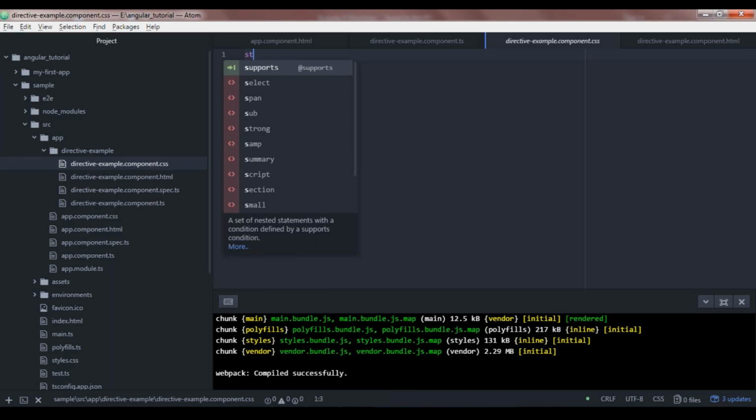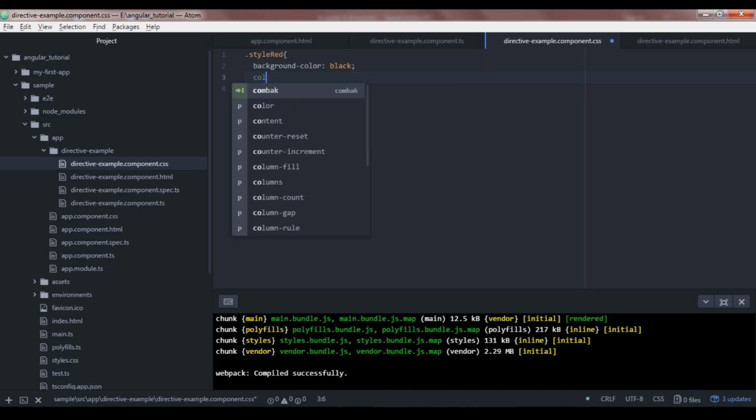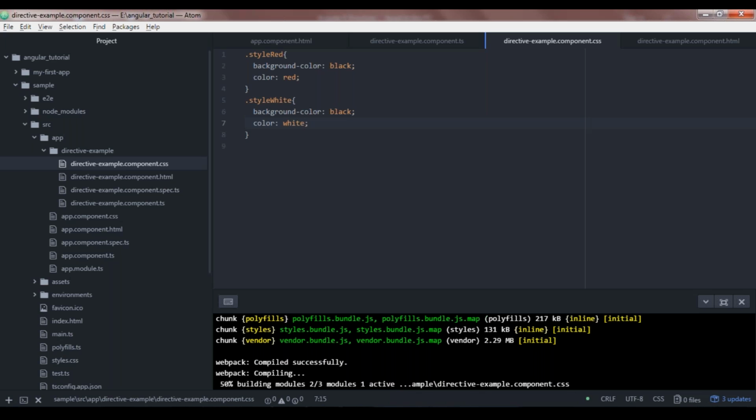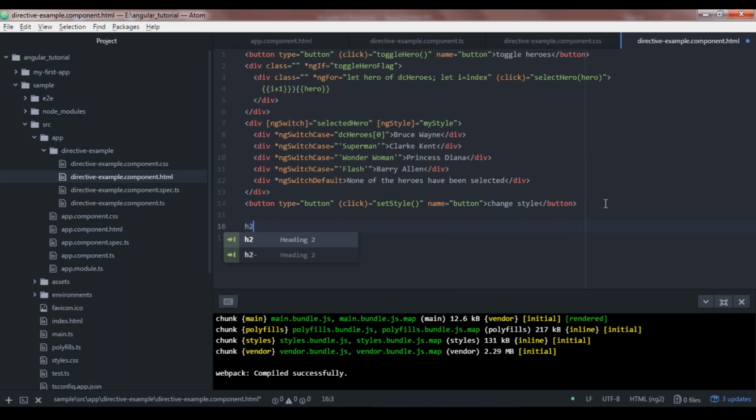So I'm going to go ahead with dot style red, and here what I want is background color as, let's say, black. All right, and then I want the text color as red. Then I'm going to copy it over here. I'm going to make it style white, and this time I'm just going to change this to white. That's it. Now let's create one h2 tag.